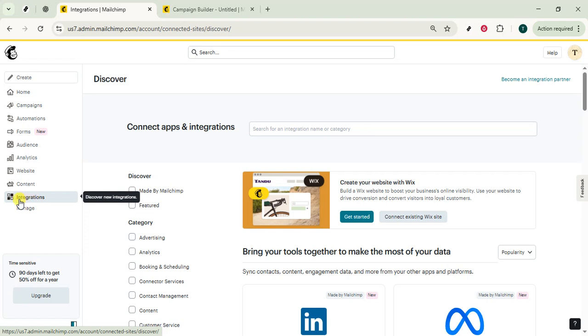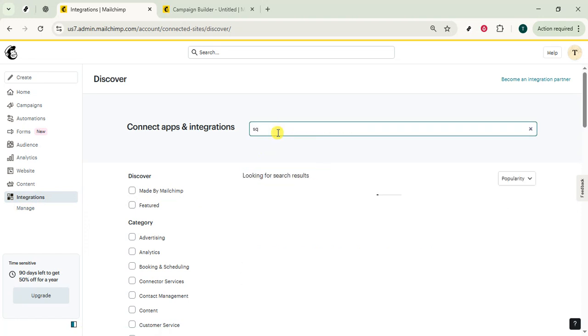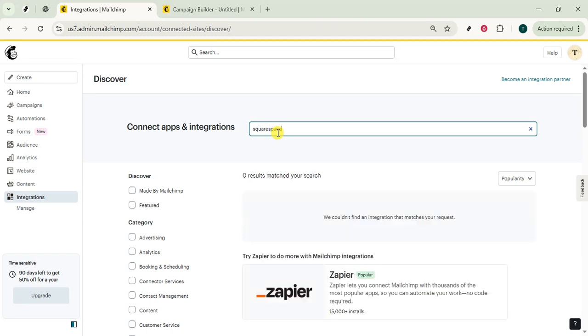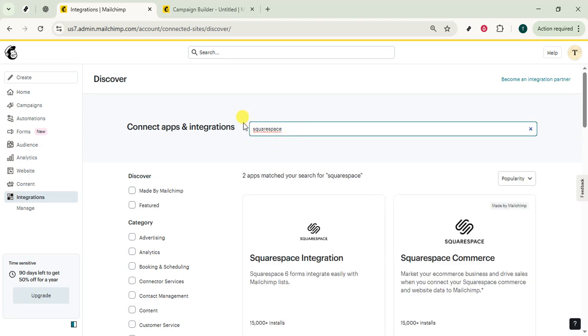Next, look for the integration section inside Mailchimp. Depending on your layout, you might see it in the top navigation or in your account menu. This is the area where Mailchimp lists all the apps and website platforms it connects with. Click into Integrations to open the directory. Give it a moment to load. It contains a lot of options.